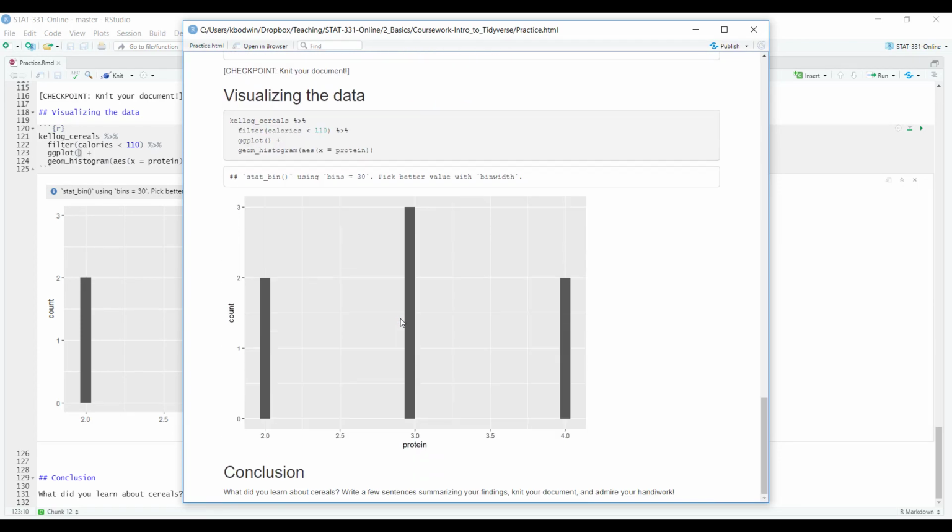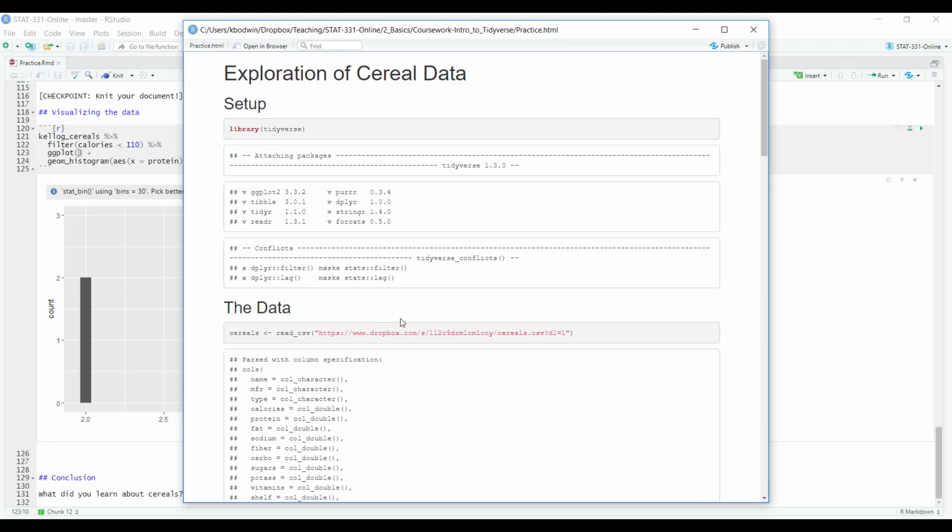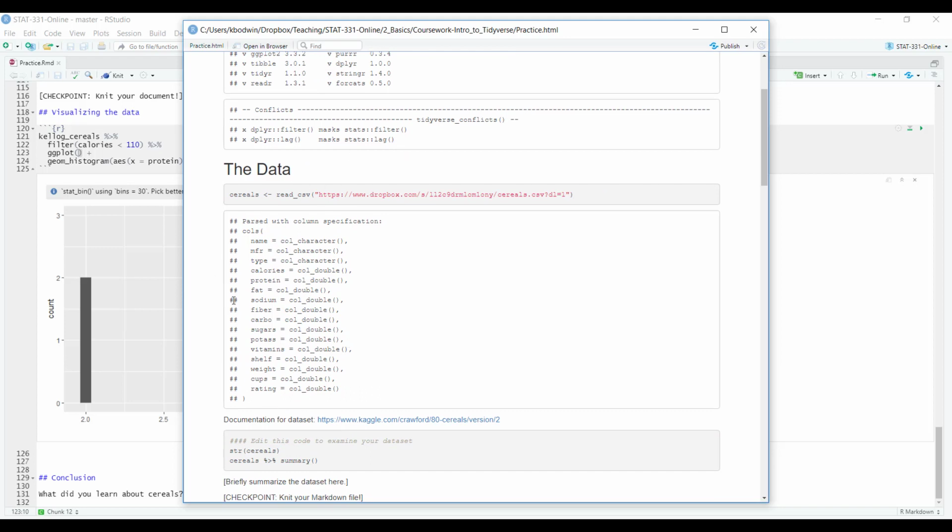Now, if I were making some adjustments to this document, I might say to myself, did I really want to see all this output from Tidyverse? Did I really need to see all this output from Read CSV? We'll talk about that next.